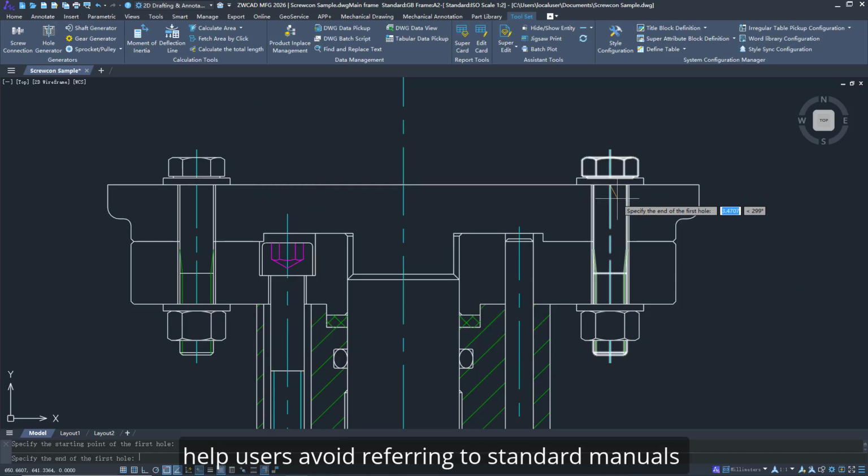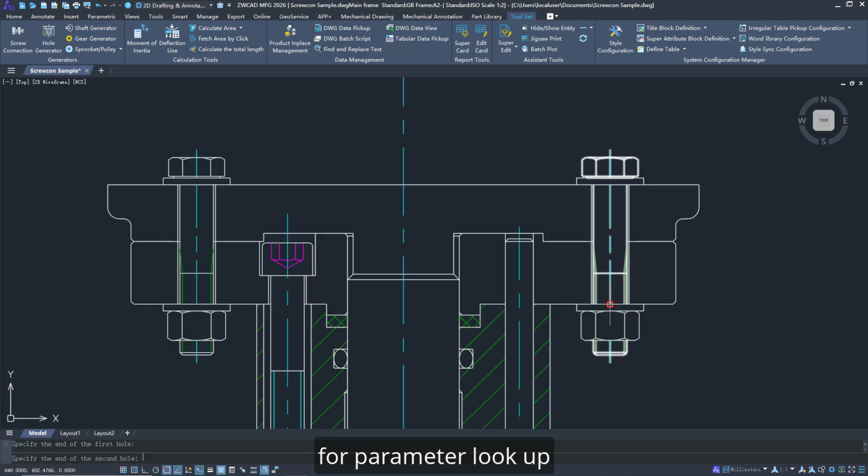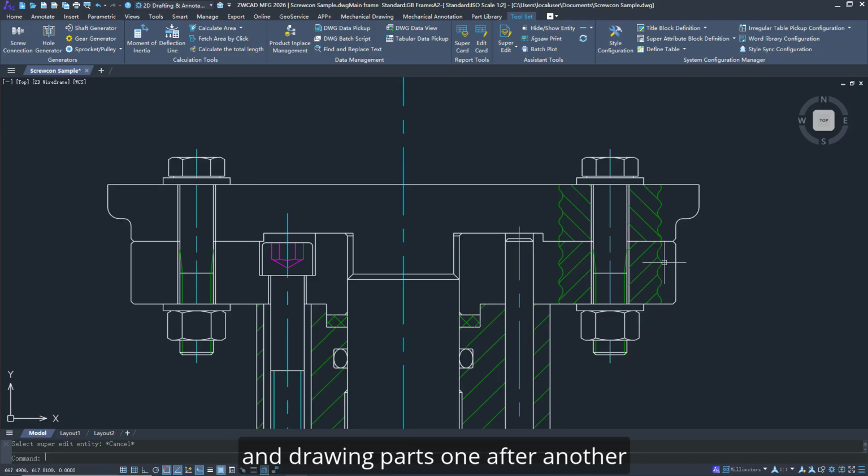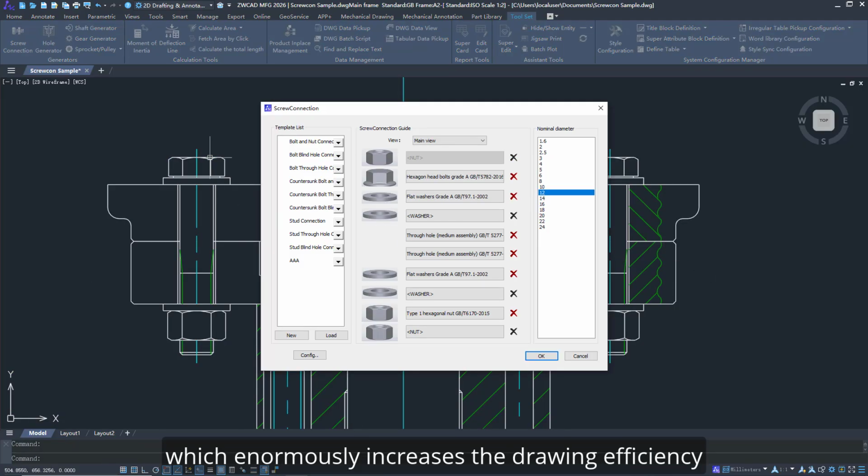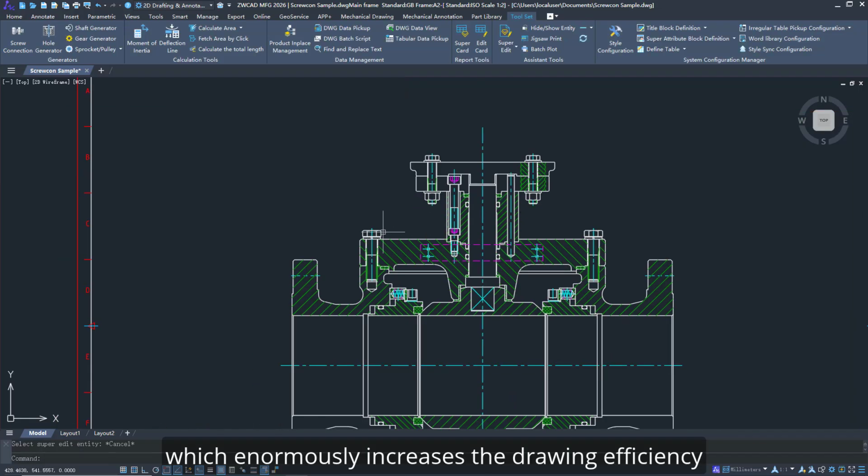Screw connection helps users avoid referring to standard manuals for parameter lookup and drawing parts one after another, which enormously increases the drawing efficiency.